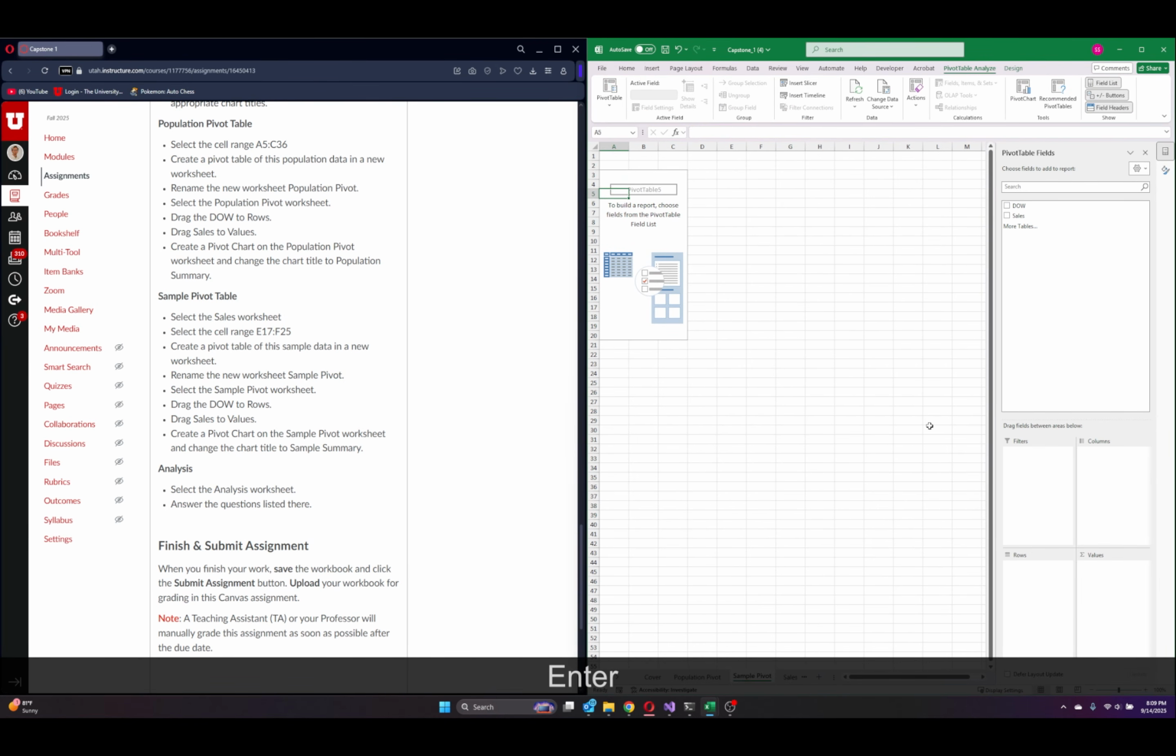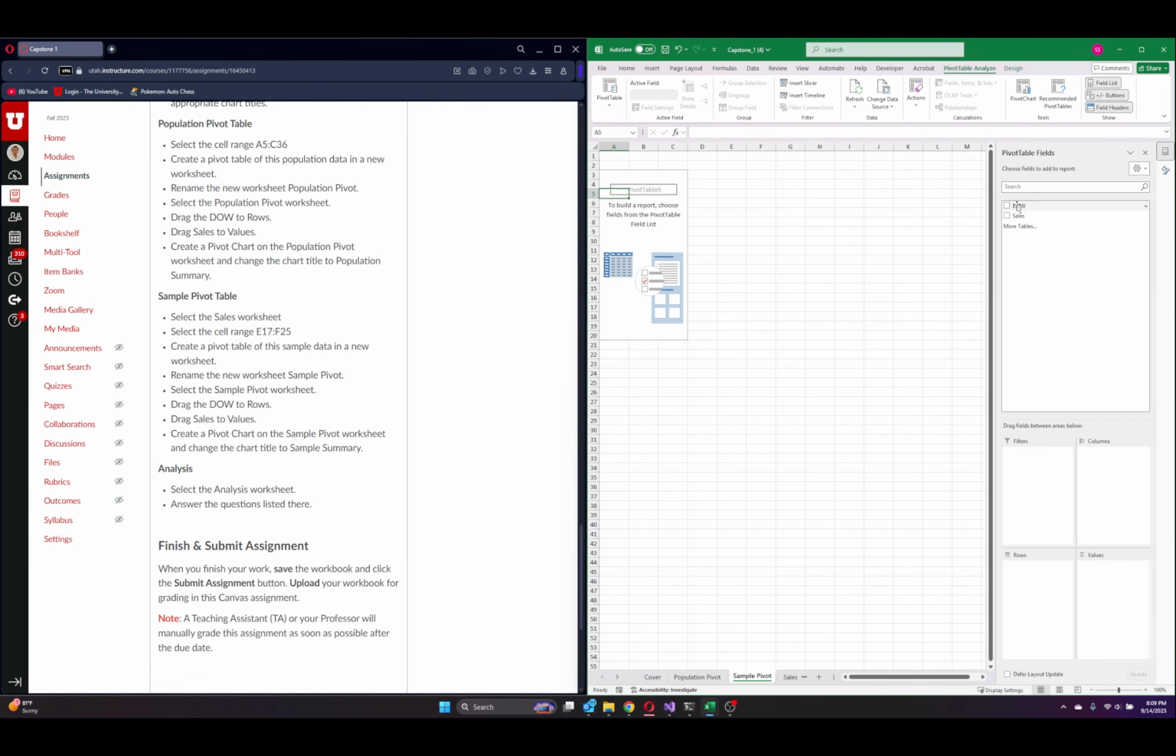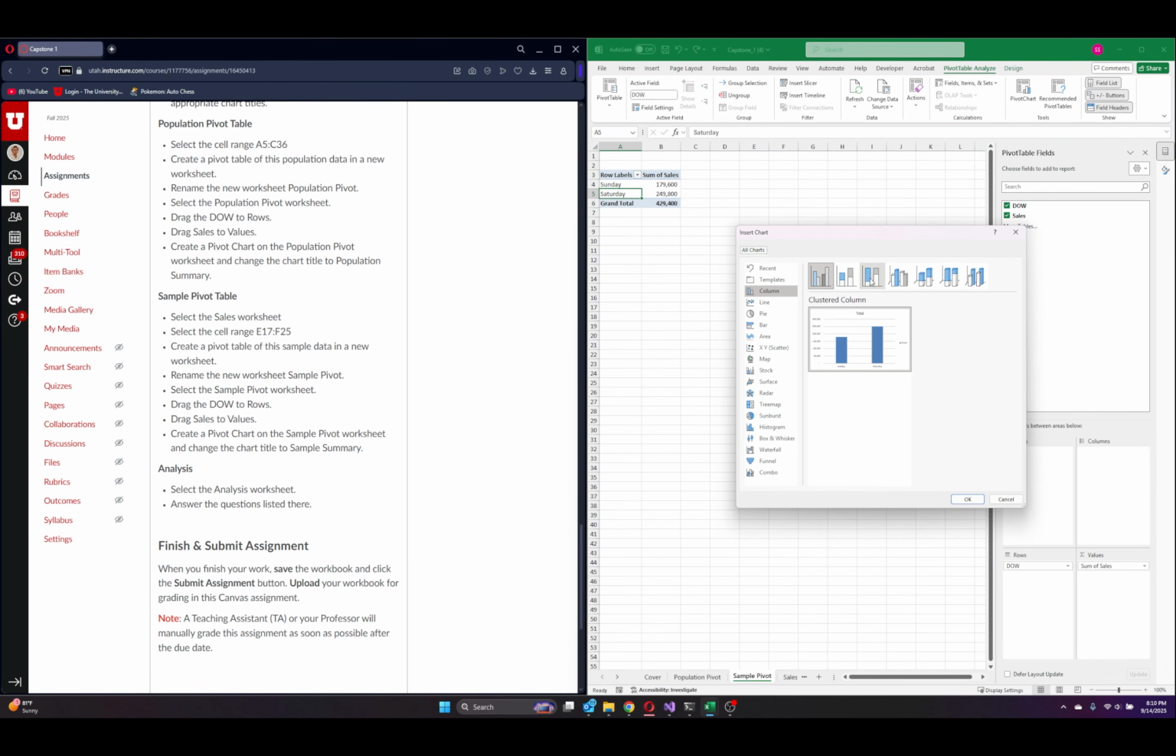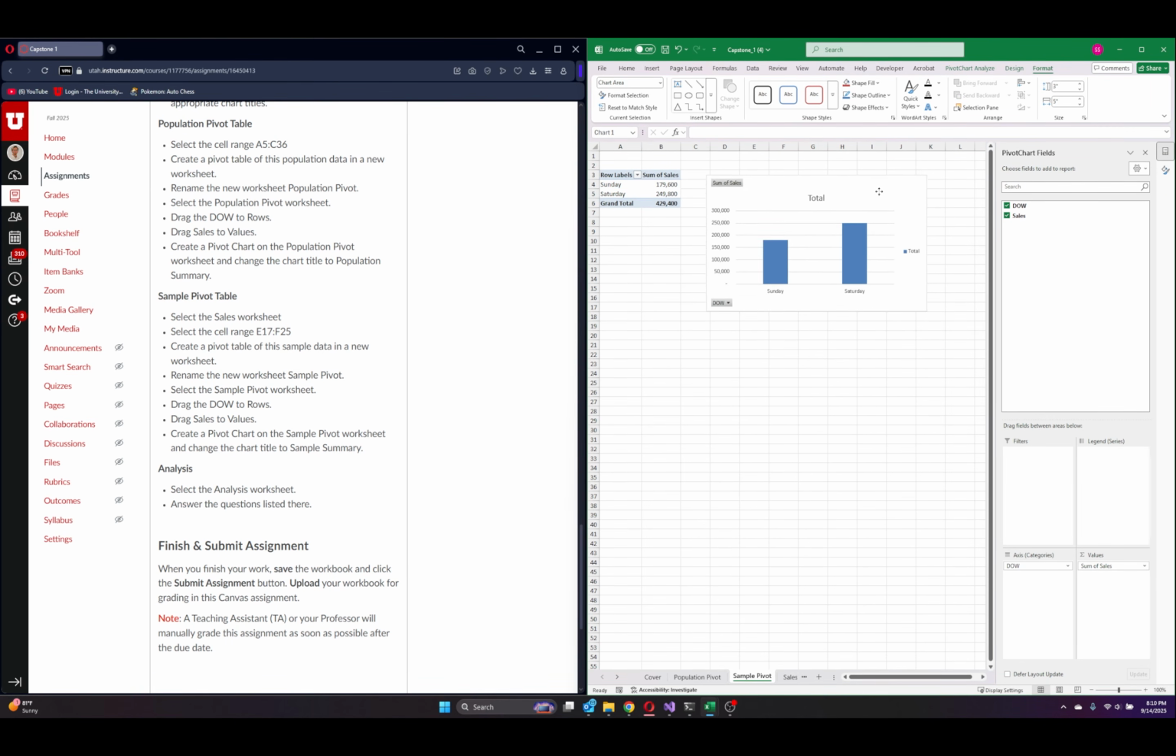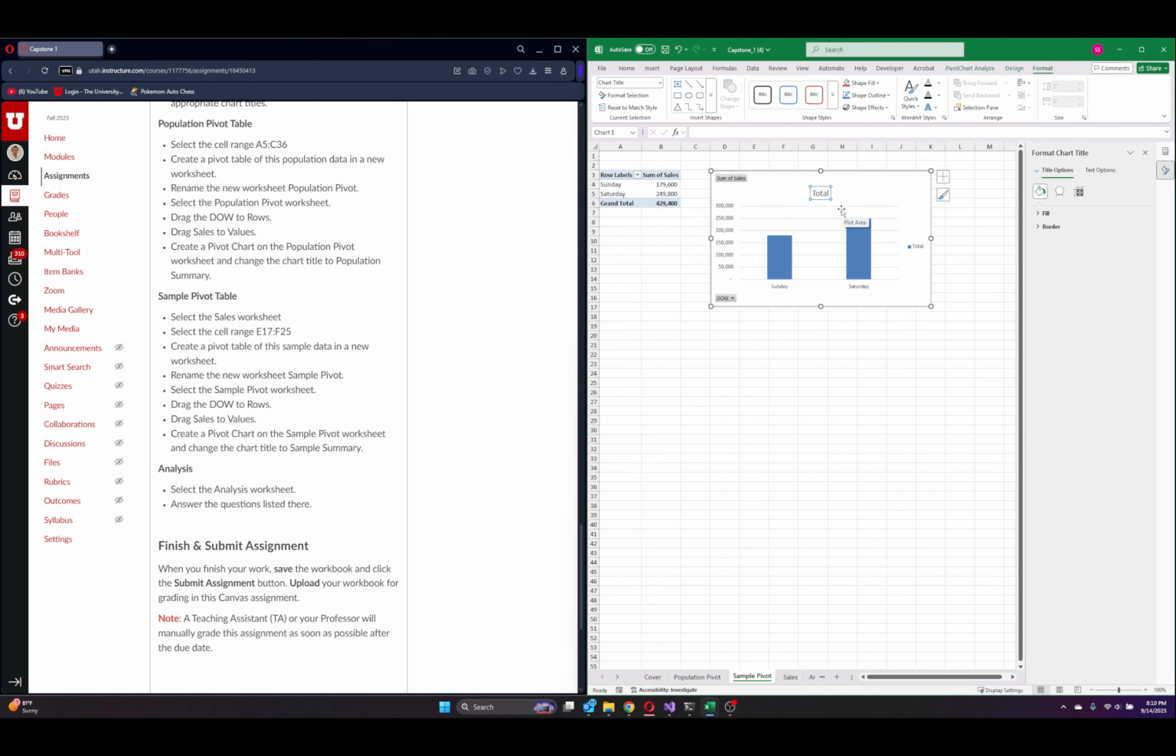Okay, once we have that, let's go ahead and fill our pivot table. Go ahead and put the days of the week in rows and the sales in the values. We're going to do the same thing here again. Go ahead and add another pivot chart. First column chart we see here, and go ahead and change the name to sample summary.